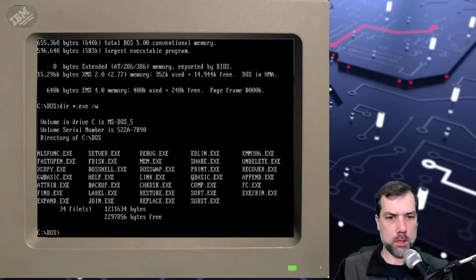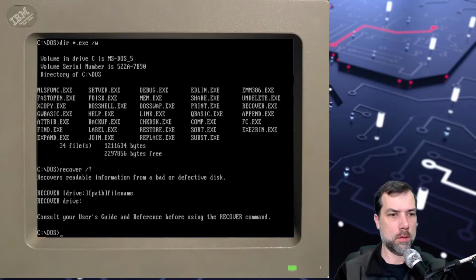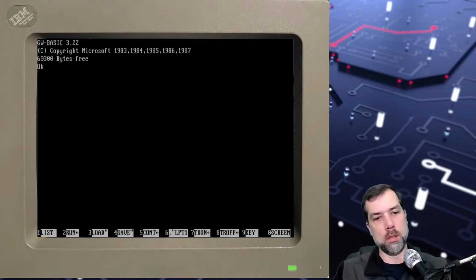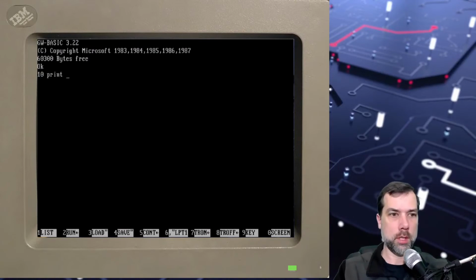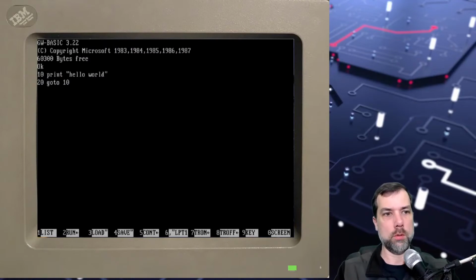That was print. Recover recovers readable information from a bad or defective disk. Consult your user's guide and reference before using the recover command. Neat. GW-BASIC. All right, we're here. 10 print hello world, 20 go to 10. And then run.